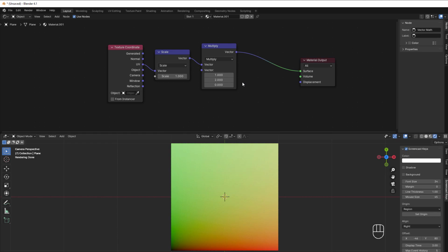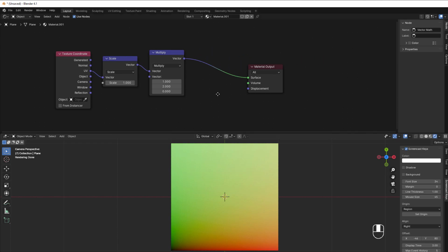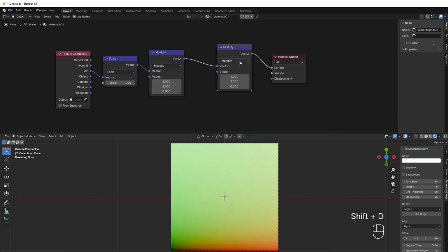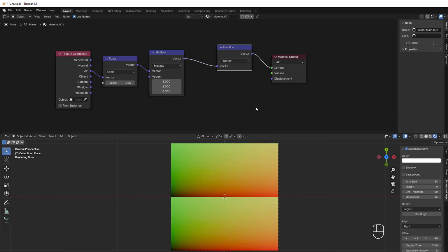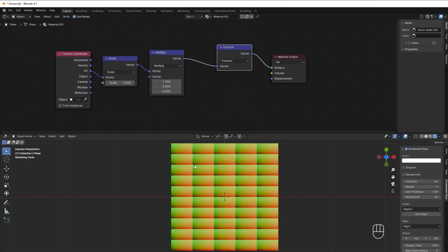So to divide this into small parts that we then later on can use for our weave pattern, we then add a fraction. So I can copy this by pressing Shift D and change it into fraction. So let's see if we can find it. Here we have it. And we can change the scale to like 5, and then we can see here that you get it in a good way here with small parts.